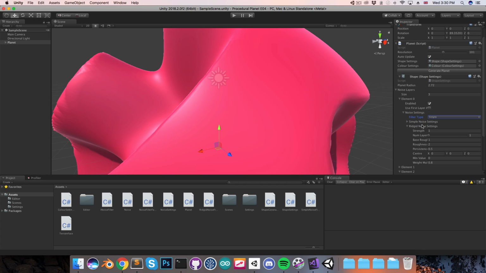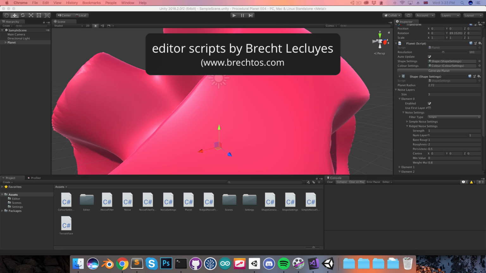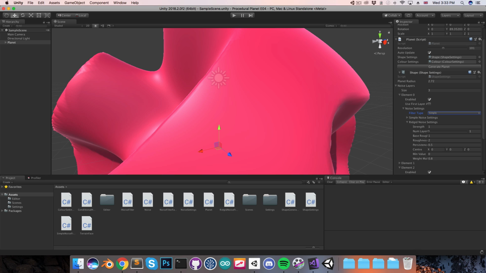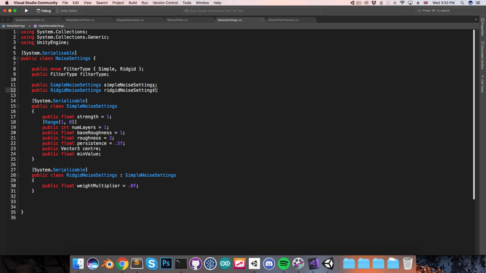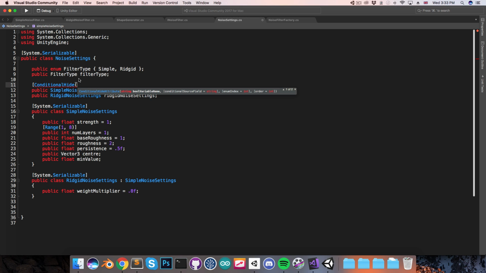And to achieve that, we need some editor scripting, which I'm not going to go into in the series, but I'll just supply the scripts. You can download them from the description. These scripts are largely the work of Brecht Lecluze. I've just modified them slightly for the series. There's a ConditionalHideAttribute script, and also a ConditionalHidePropertyDrawer script, which needs to go into the editor folder. Once those are imported, we can go into the noise settings and add a conditional hide attribute here.